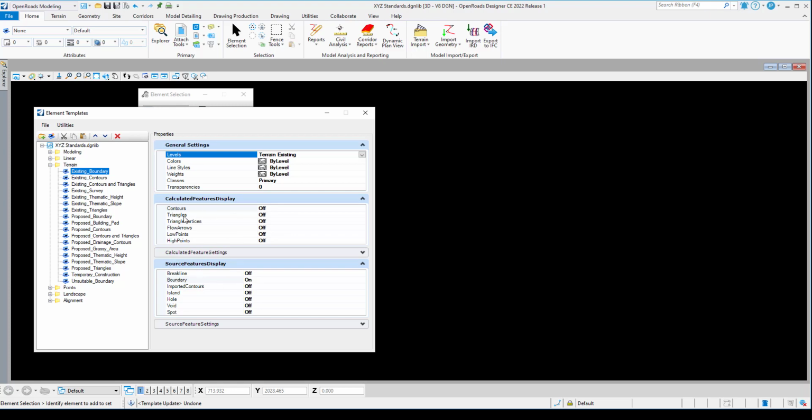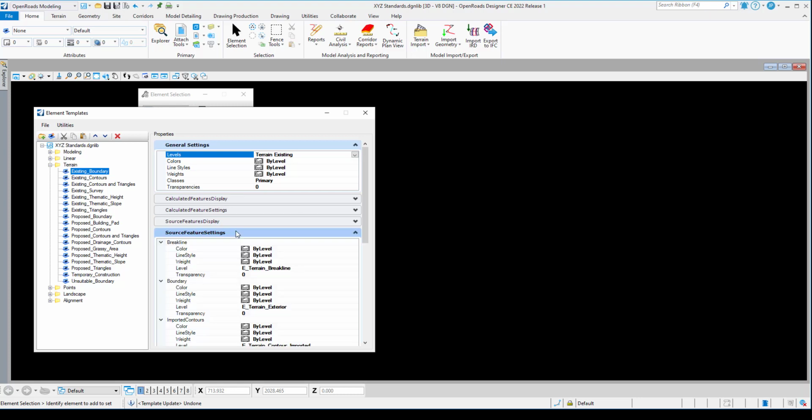So if we go in and add a break line, the triangles would automatically update, right? The contours would update, the vertices, all of these elements would update dynamically based on what it sees in the source features. And again, since we've got existing boundaries selected, all of these are turned off. So the only thing being displayed, even though all these other things might be in there, is the existing boundary. Now for the others, we might go in and turn on triangles or contours or what have you around there. Okay, so that controls what is displayed in the element template.